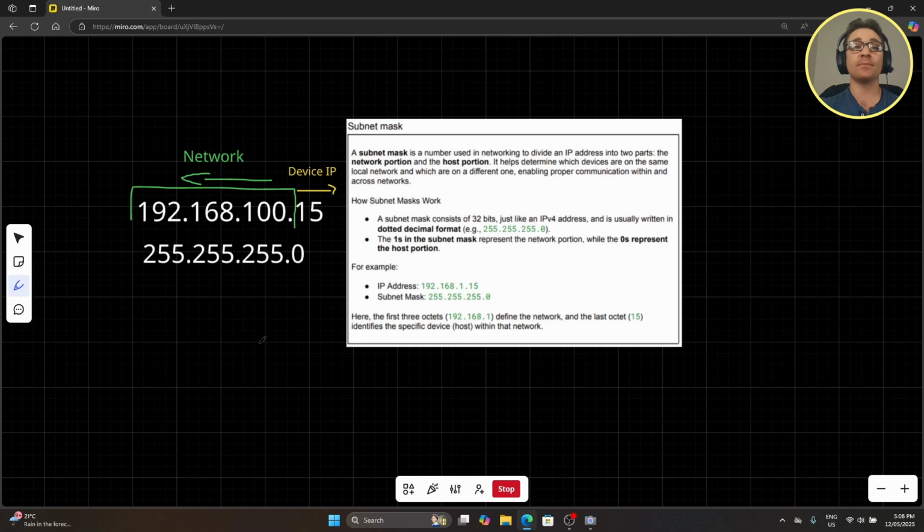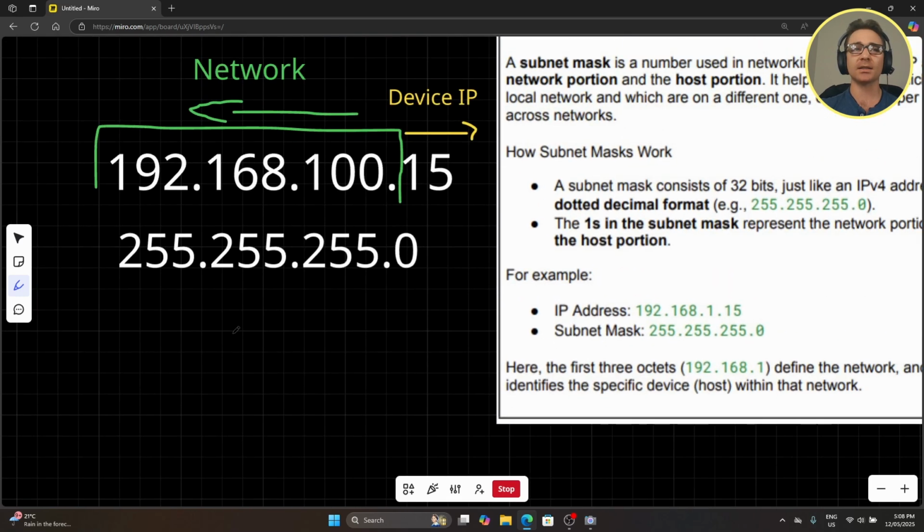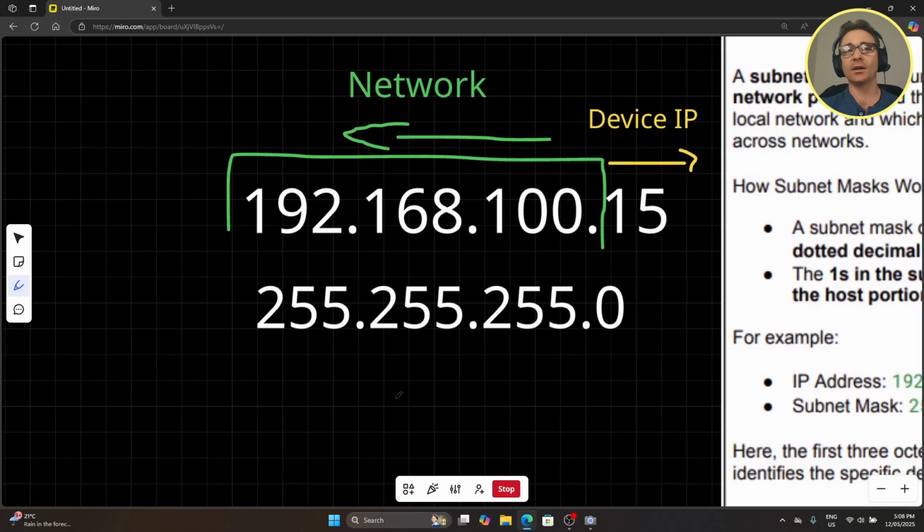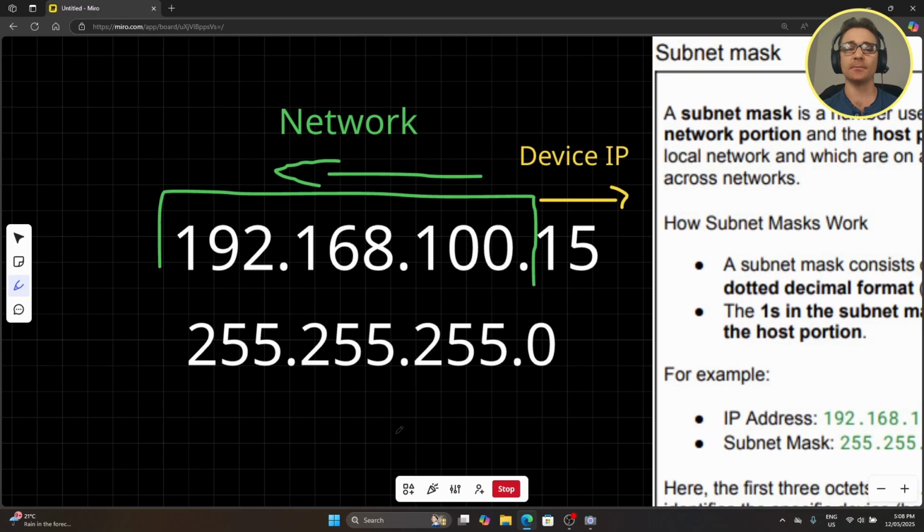And finally, your subnet mask. You do need to know this. What a subnet mask is, essentially, it's just a way of identifying, when you look at an IP address, what portion of this IP address belongs to the network, which portion is saying, oh, this is the network you belong to, and which portion is actually telling me which device you are on that network.